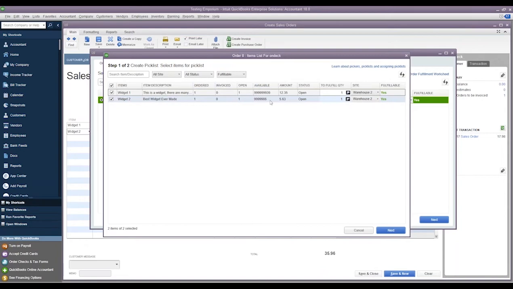Then we can see over here, it'll tell us if this is even possible. So if it's not possible to even be fulfilled from this location, this would say no. But it's not a hard stop. It would still allow us to continue. So we'll go ahead and hit next.